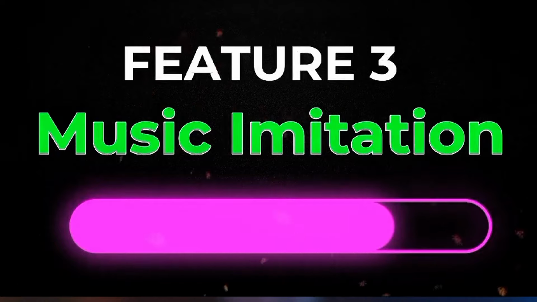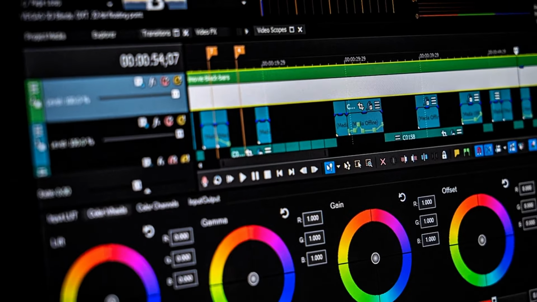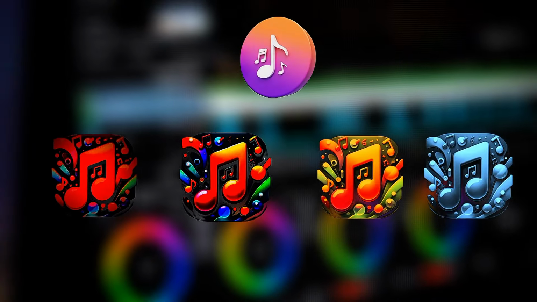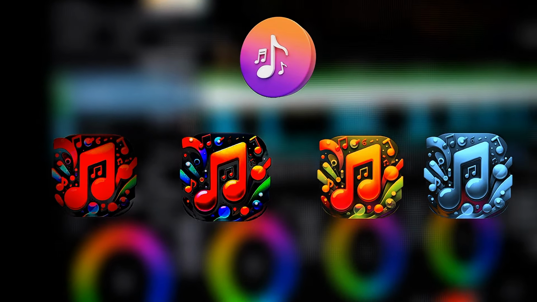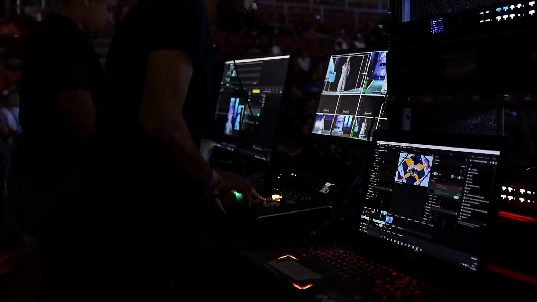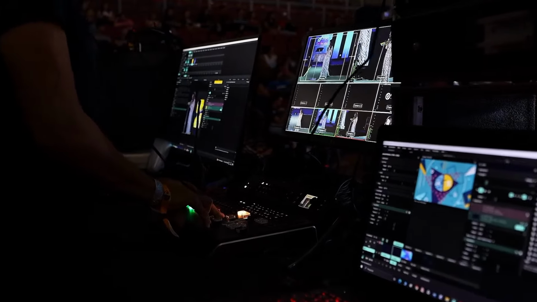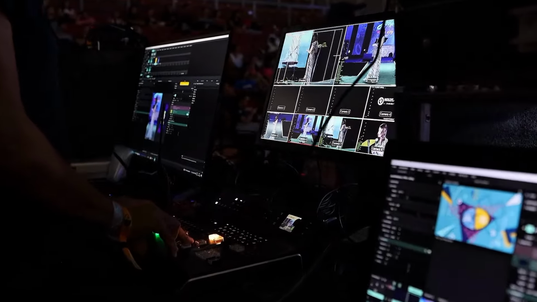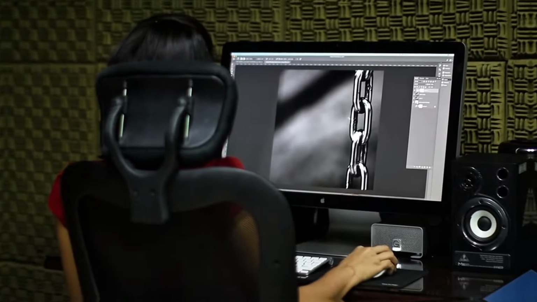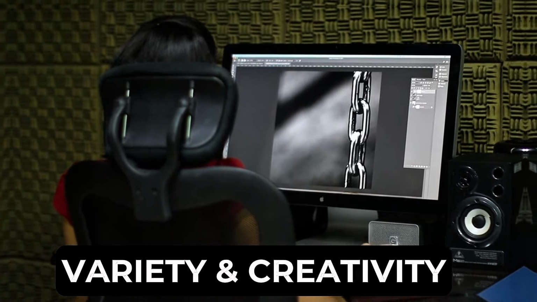Feature 3. Music imitation. This feature allows you to transform one piece of music into 4 different variations. Each variation captures a distinct style and emotion. Users can choose from 4 different styles and degrees of similarity, catering to various scenarios and emotional needs. This is especially useful for creators who want to add variety and creativity to their projects.